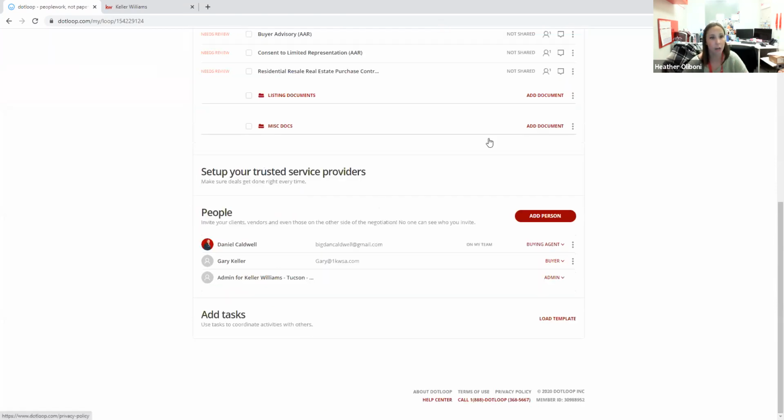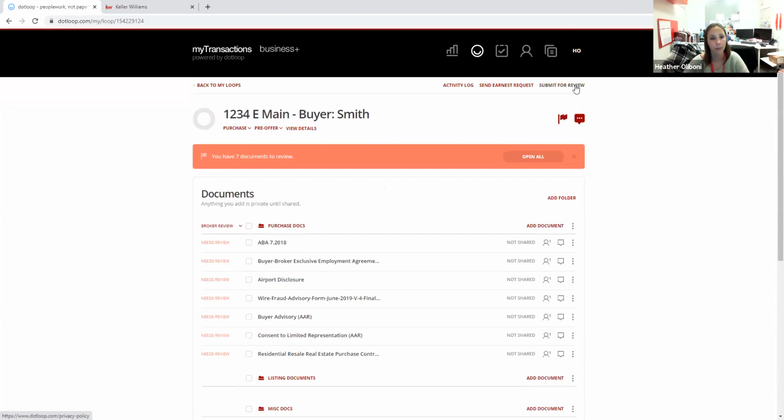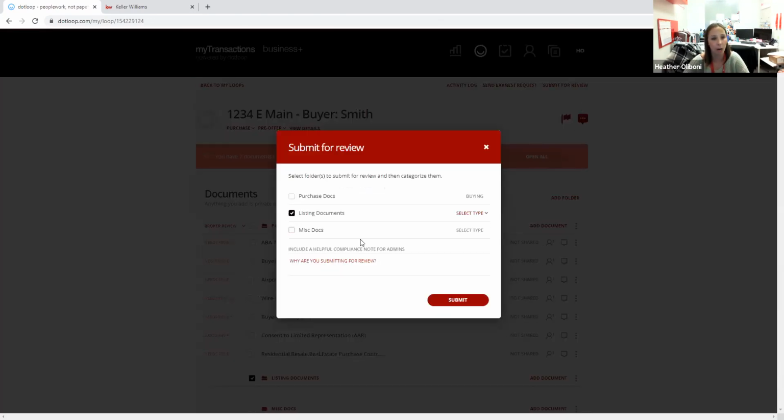So say we have listing documents now. We want to submit this listing folder. We're going to click submit for review. We're going to say listing documents and we're going to call it what type? Listing. So now if this is purchase documents for a listing, would this still be a buying doc or a listing folder?